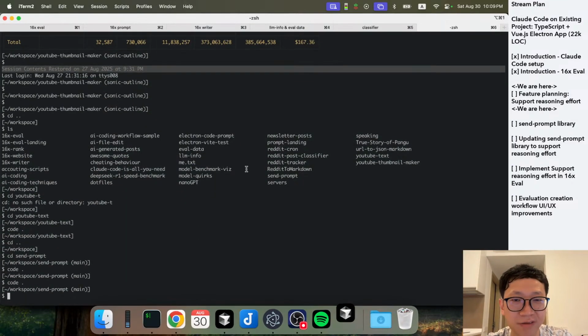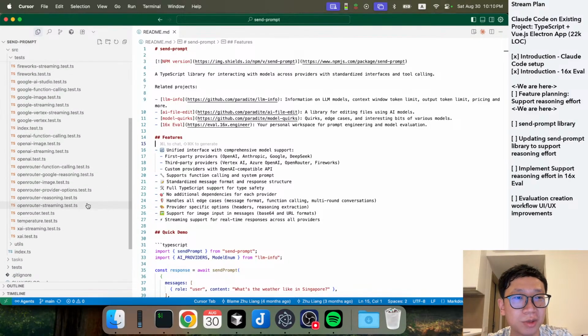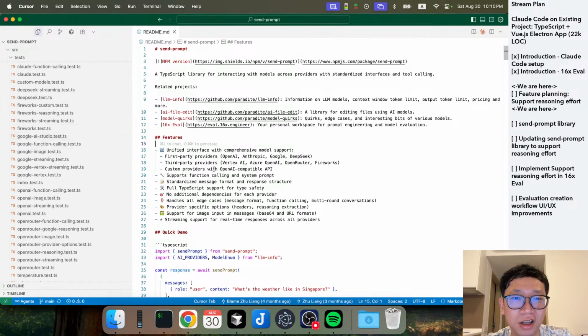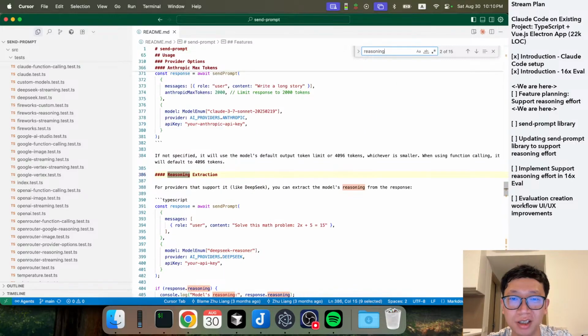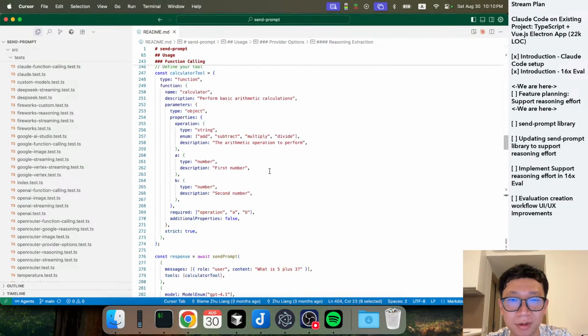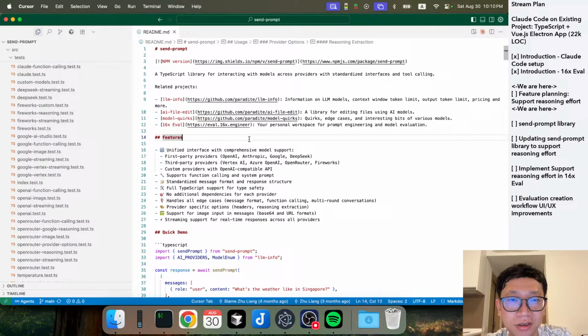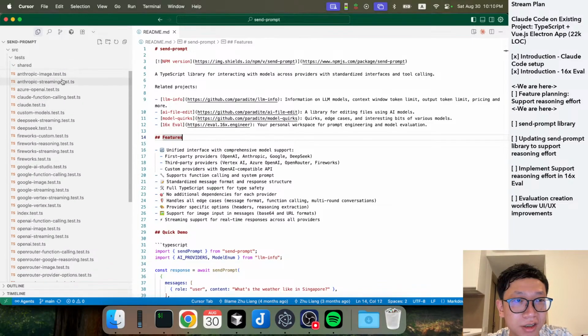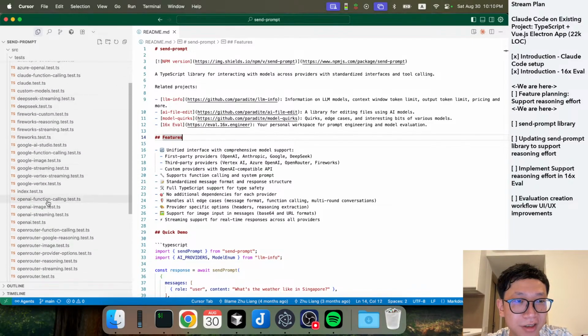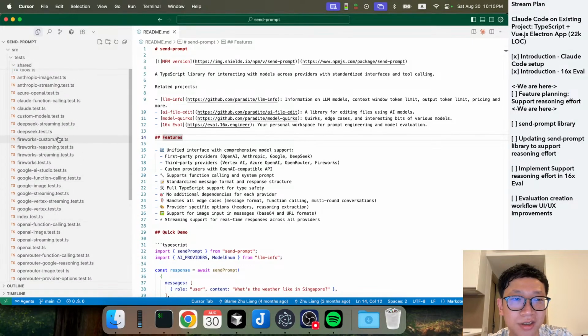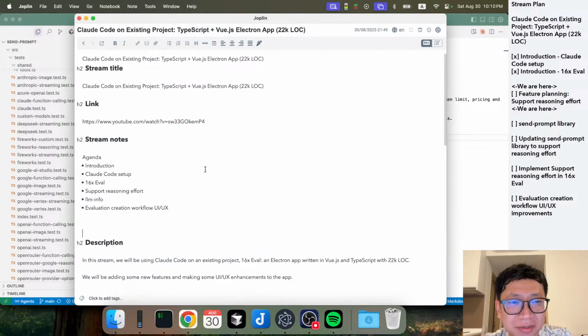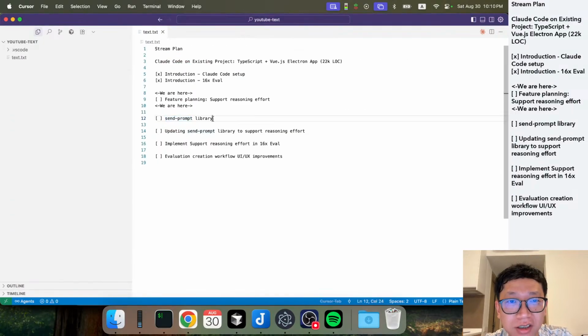I need to modify this library here to support the reasoning parameter. I already support reasoning token extraction, but I haven't supported the reasoning effort. You can see here there's a ton of tests to make sure everything works, so this is a very robust library. Yeah, so that's about this library.